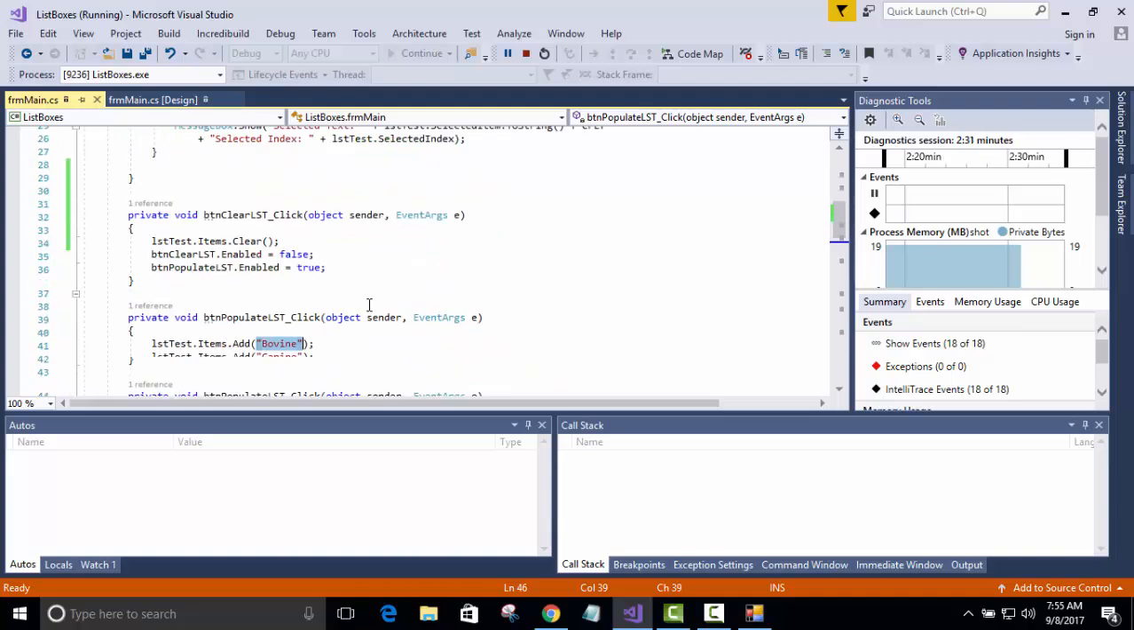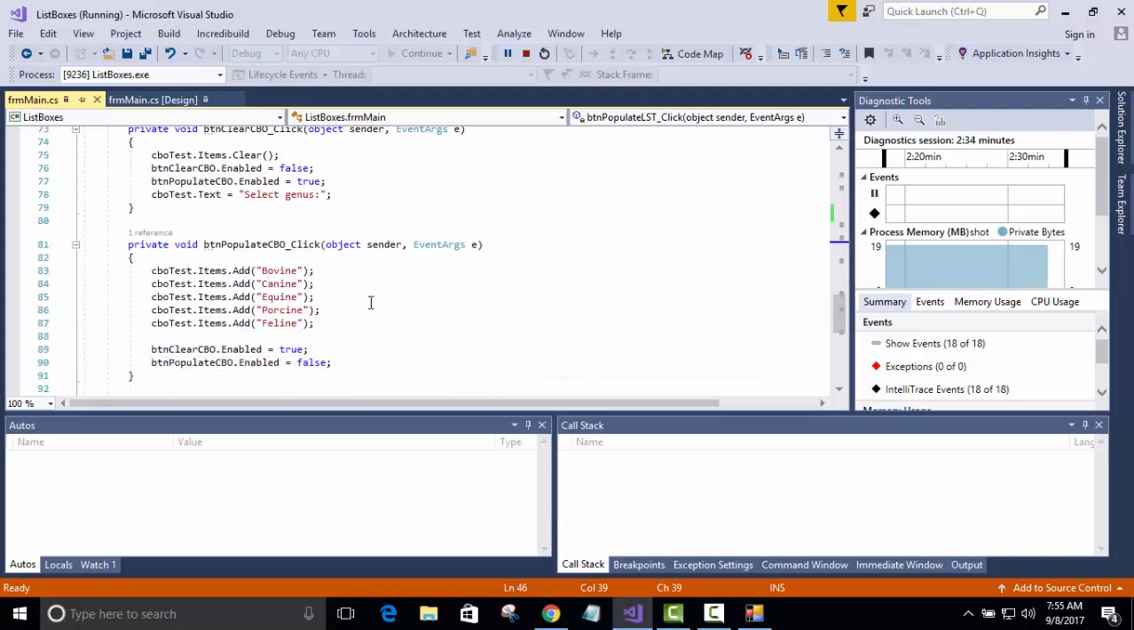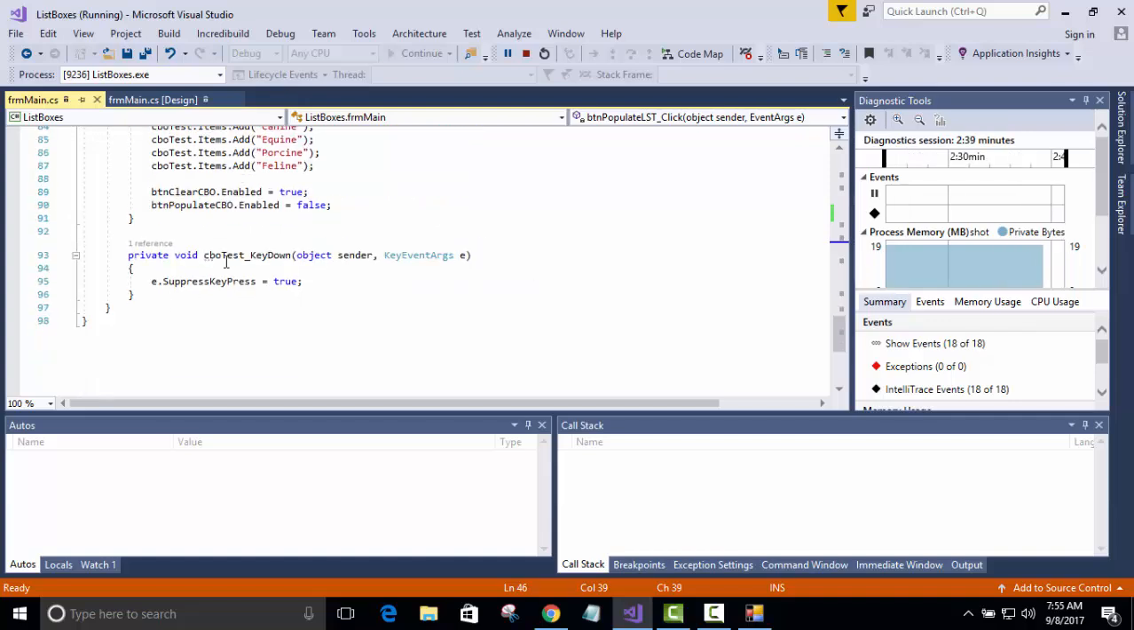Let's see. I want to show you one other thing here. All right. I have a, where is it? Yeah. CBO test. That's the CBO is the combo box, which is still a list box. It just allows a drop down component. I'm handling the key down event. So if the user presses a key, this will fire if that control has the focus at that point in time. I don't want them to be able to type anything in there, which they can do, right? You can allow them to do that if you want in the little header section up there, and it can add it to the list and do different things.